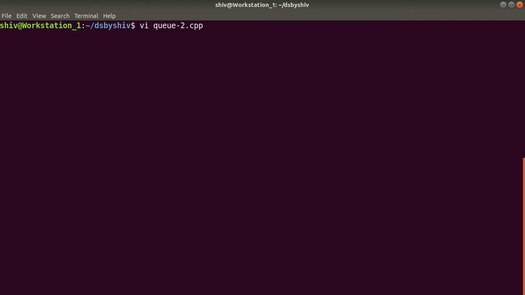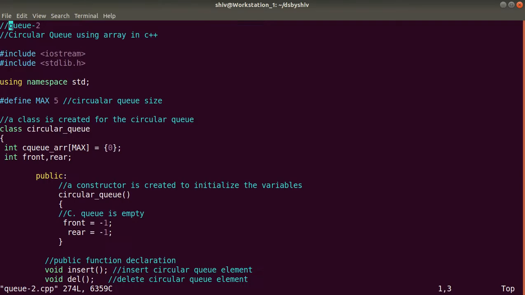So we'll write vi queue-2.cpp, and now I will hit enter. So this is our program. First I commented the program name, that is q-2. After that the subject of the program, that is heading: circular queue using array in C++.